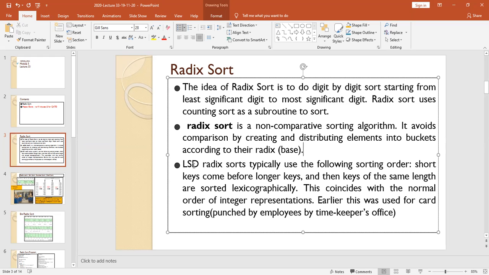Now, how Radix sort works, we shall use the following rules. It uses the following sorting order: short keys come before longer keys, and then keys of the same length are sorted lexicographically. This coincides with the normal order of integers. It was used for card sorting. How will the cards be sorted? It will start from K, Q, J, 10 down to 1, where 1 is nothing but the ace. That is the card sorting we have seen.